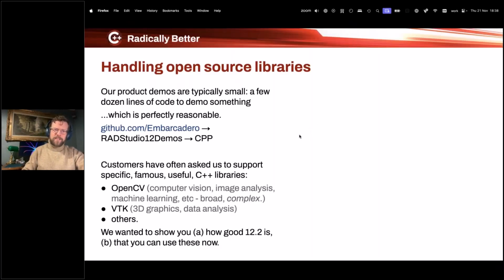Now, customers have often asked us to support some specific C++ libraries that are really useful. Some of those are things like OpenCV, which is a computer vision or image analysis library, or VTK, which is about 3D graphics and data analysis. Now our customers work in a huge range of areas, basically every area you can imagine writing a C++ app. But these kinds of libraries, as you can see, are highly useful in many areas. And we have been asked directly to support them. Can I compile OpenCV with C++Builder?